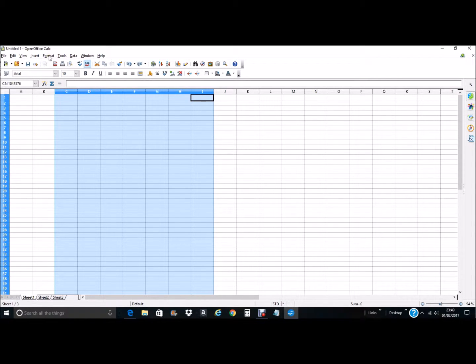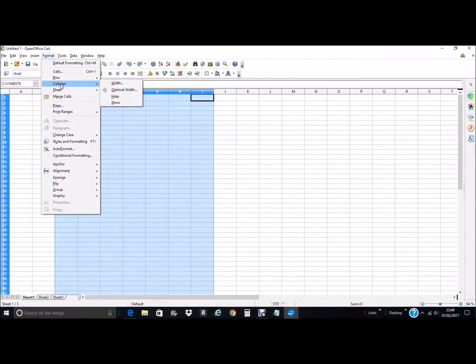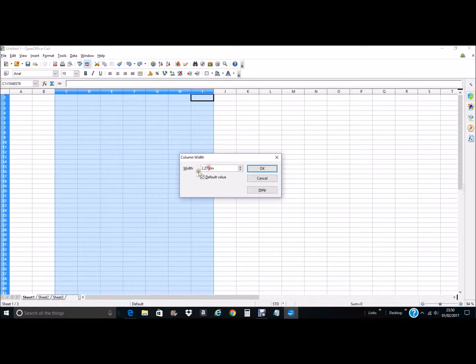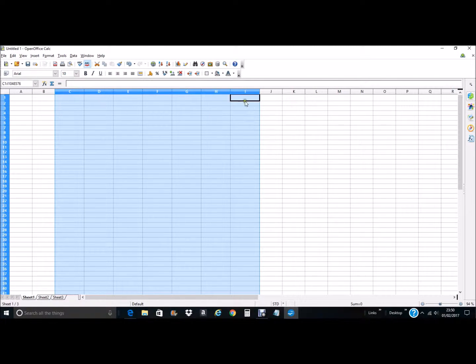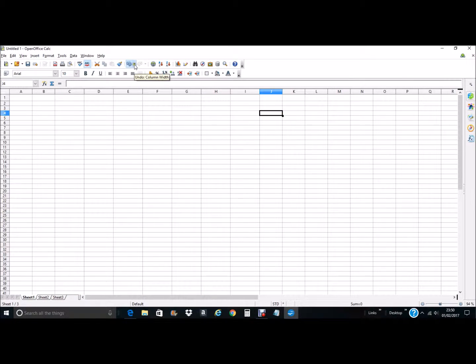Go up to Format, Column Width, doing this along the column header. We want to increase the width of the columns that we have selected, so we just select width and we do 90 centimeters, click OK, and that makes our columns to the size that we have entered into the window. Just take that back.